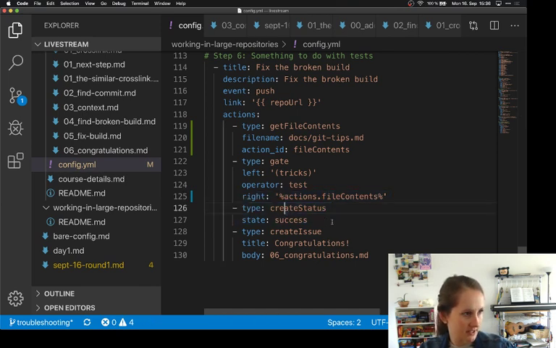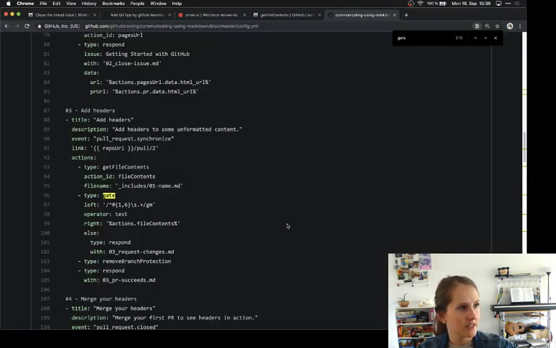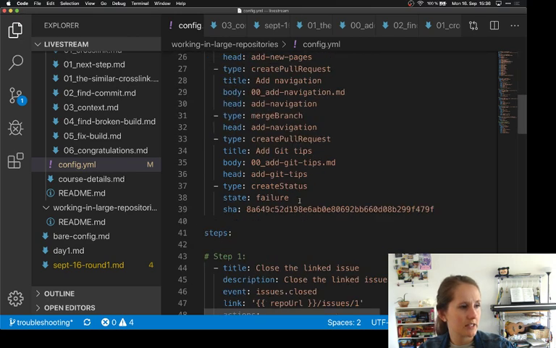And then create status success. Again, I'm also unsure if that's going to work, but we'll get the create status success. That is in the same boat as this create status failure.